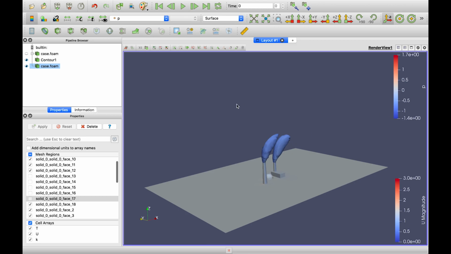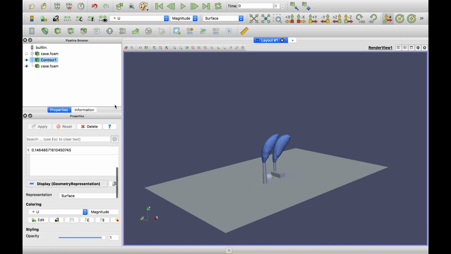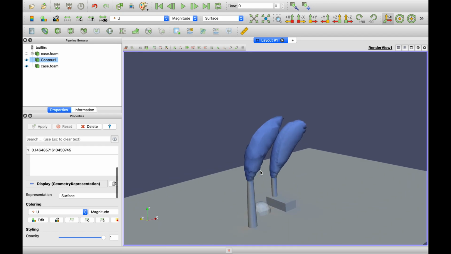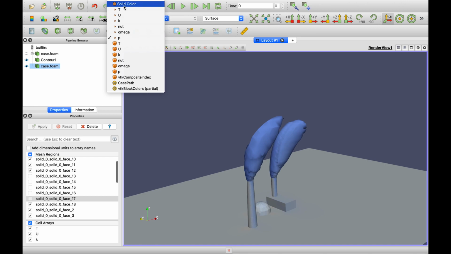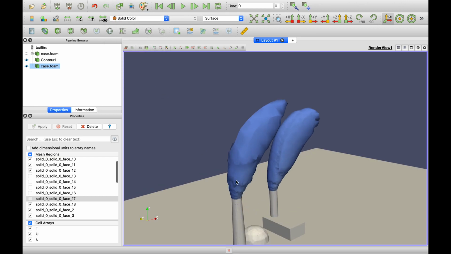What I also like to do is to remove the legends because they're quite annoying unless we need them. You can also see if we zoom in that there's a color at the chimney, so we want to make sure that this is a solid color and not colored by the pressure or anything like that, so we'll say solid color.